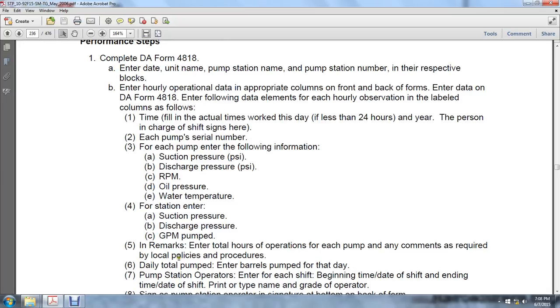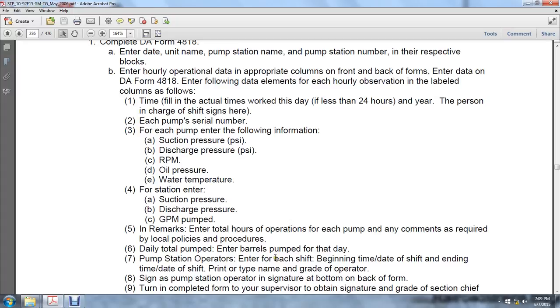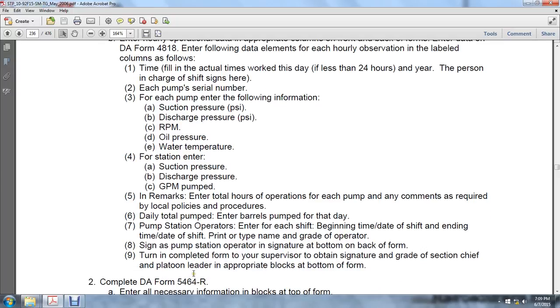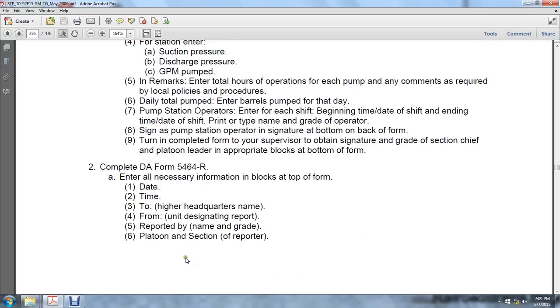In remarks, enter total hours of operation for each pump, and any comments required by local policy procedures. For daily total pumped, enter barrels pumped for that day. Pump station operators enter each shift's beginning time and date, and ending time and date. Print the type name and grade, and sign as the pump station operator at the bottom of the back of the form. Turn the completed form in to the supervisor to obtain a signature. The section chief or platoon leader signs, with grade, in the appropriate blocks at the bottom of the form.